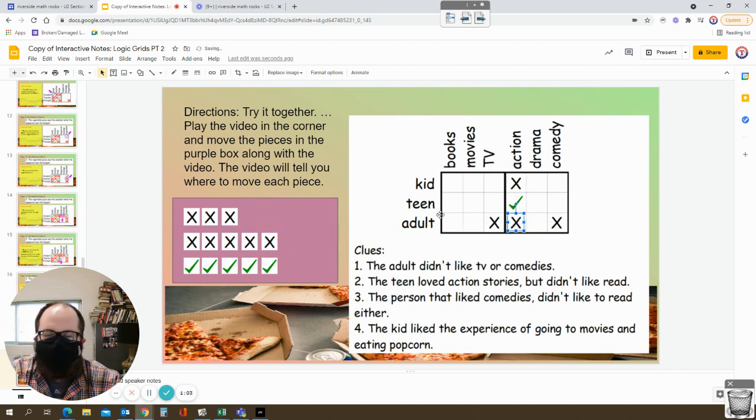The teen can also only like one type of story, which means the teen does not like drama, and the teen also does not like comedy. Now, once you do get a check mark in there, again, make sure you're putting X's to the left and right and up and down to eliminate all the other ones as well.